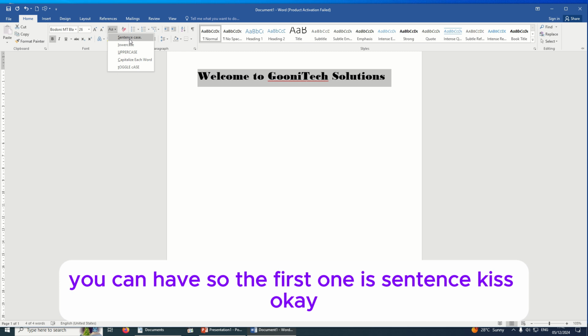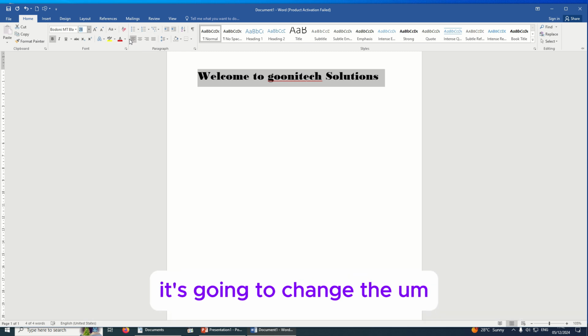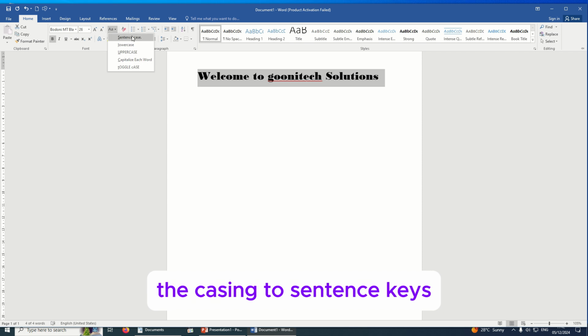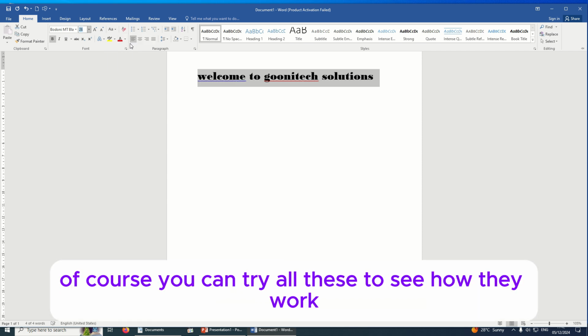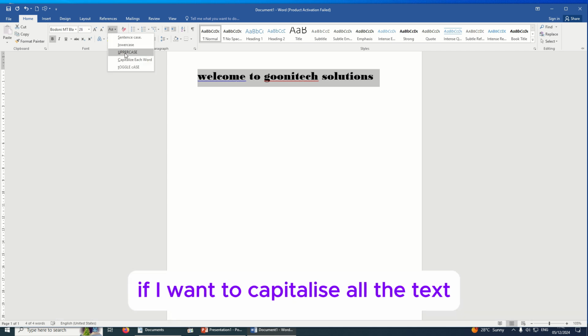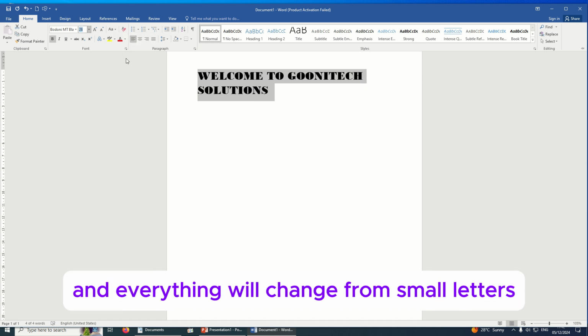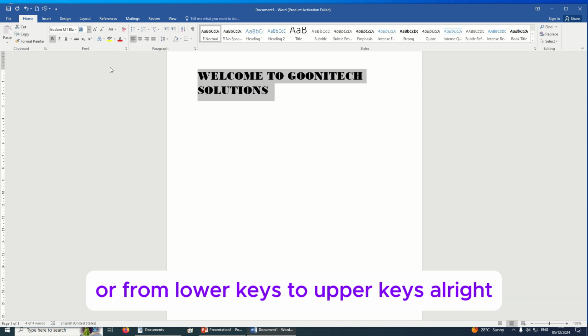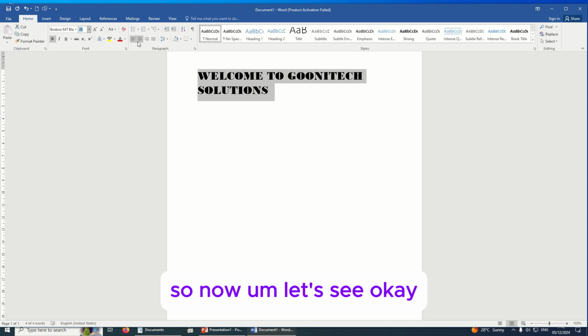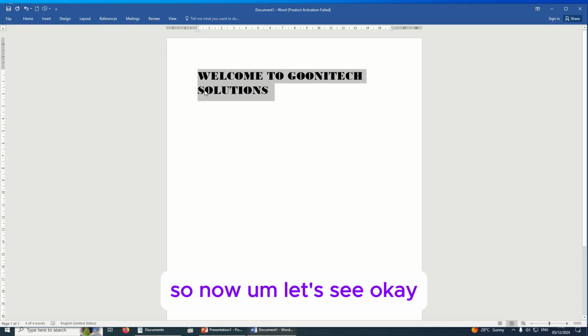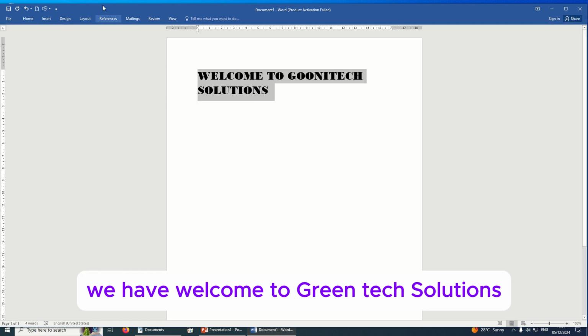So the first one is sentence case. It's going to change the casing to sentence case. Then we have lowercase. Of course, you can try all this to see how they work. If I want to capitalize all the text, I'll just click on uppercase and everything will change from lowercase to uppercase. All right, now let's see, we have welcome to Green Text Solutions.